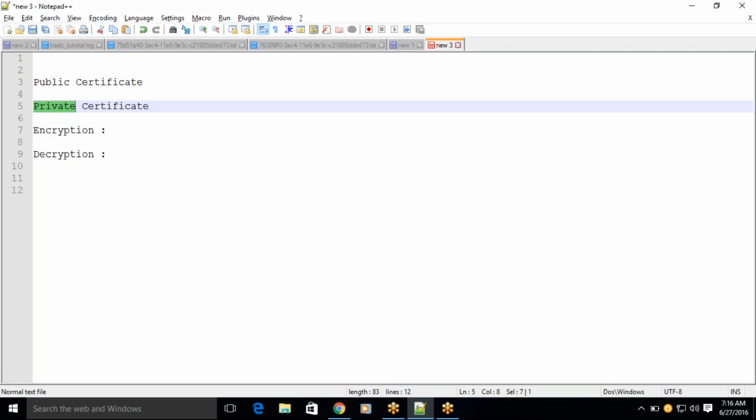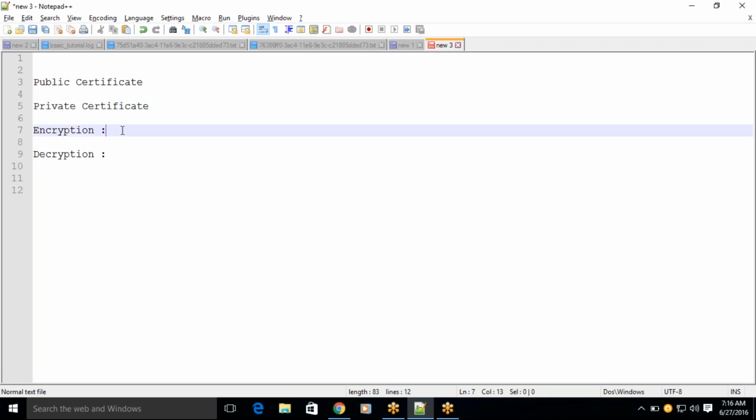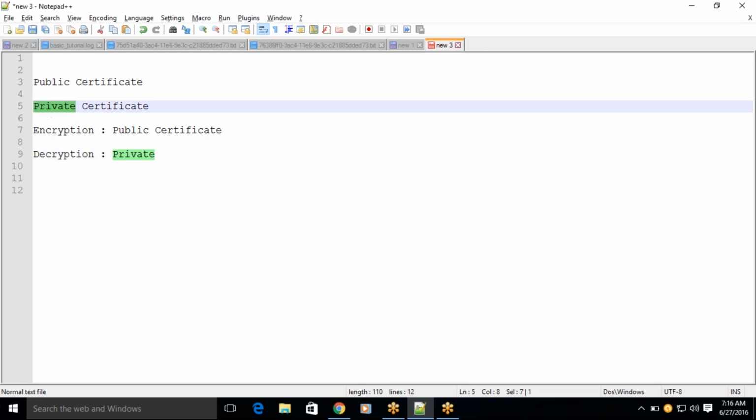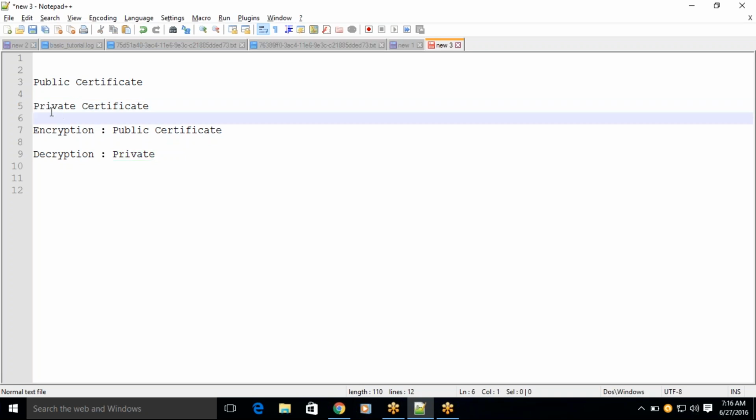But if they have a public certificate, what can they do? They can only do the encryption. All your clients can do the encryption, but only one guy can do the decryption, the one who has the private certificate. That's the reason, as the name suggests, the private certificate is not supposed to be shared with anybody else. If you share your certificate, you are completely giving the freedom to hack all of your private data to a third party.